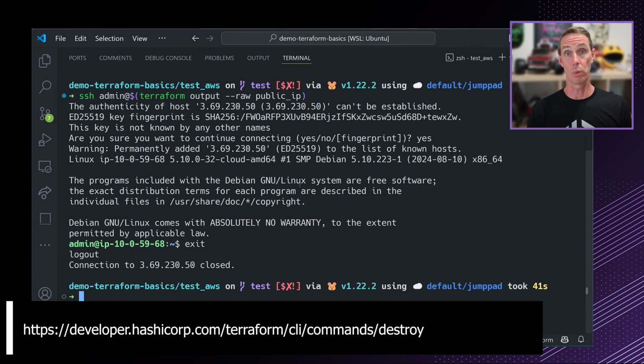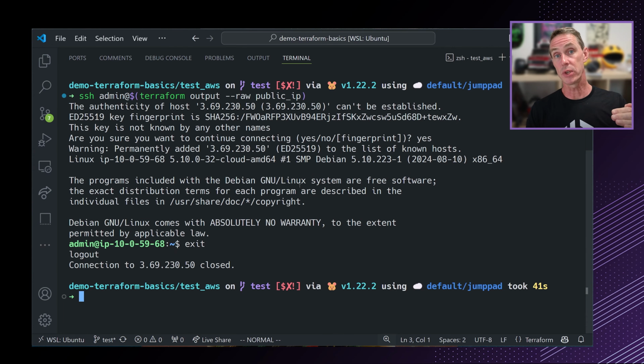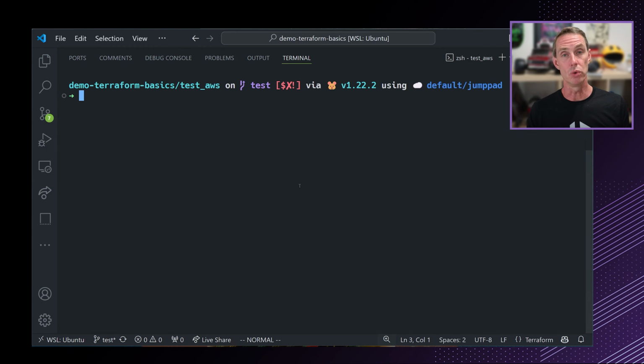Now, let's have a look at how we can provision an application to this. But first, why don't we clean up what we've done so far? Terraform plan will show you the changes that you're about to make. Apply will apply those changes. Destroy will actually clean up and remove any resources that you've created. So let me just run that command, terraform destroy.